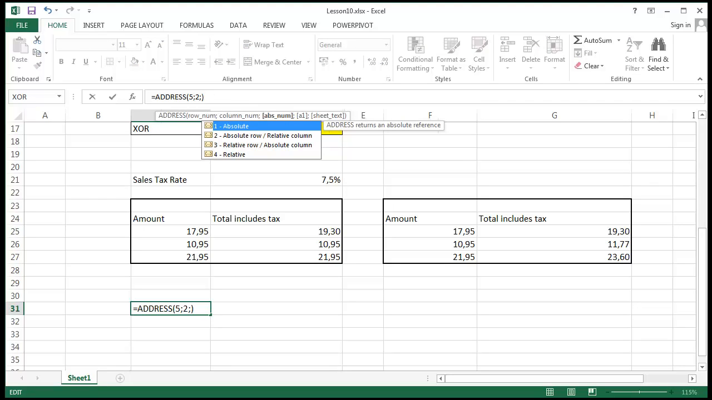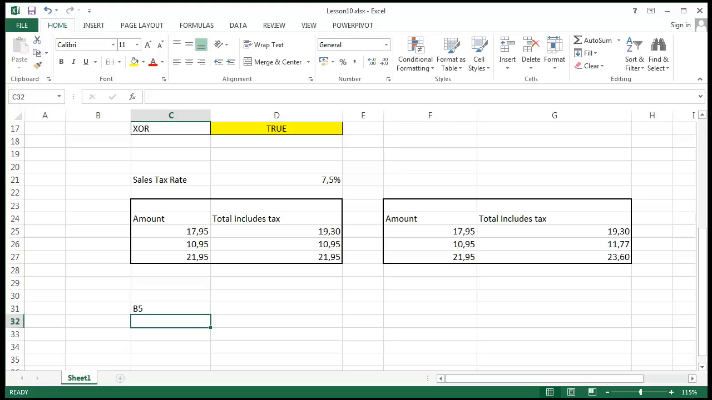Next off, let's use 4. When 4 is used for the third argument, a full relative reference is returned. So basically we have it without the $ signs.